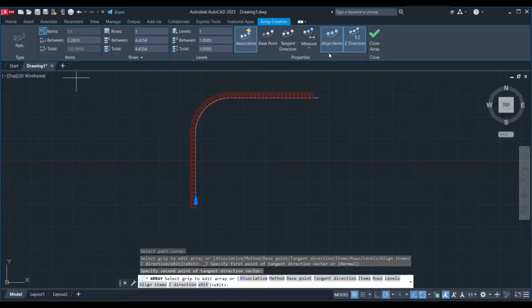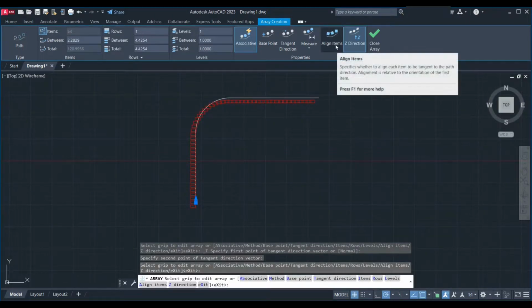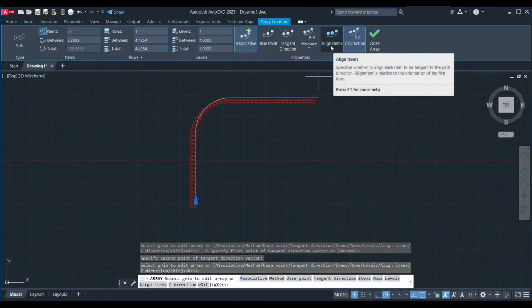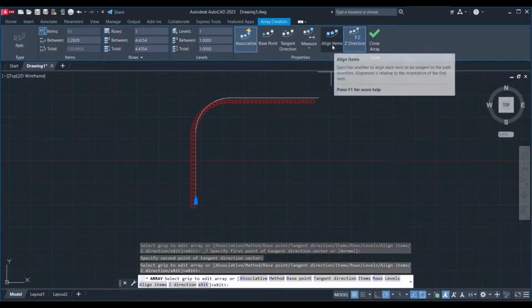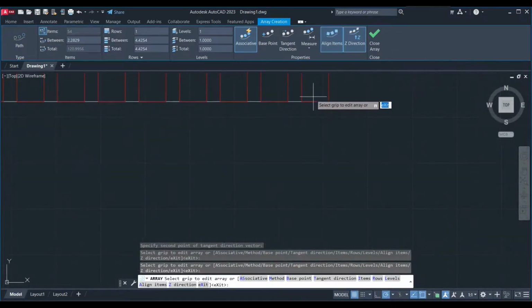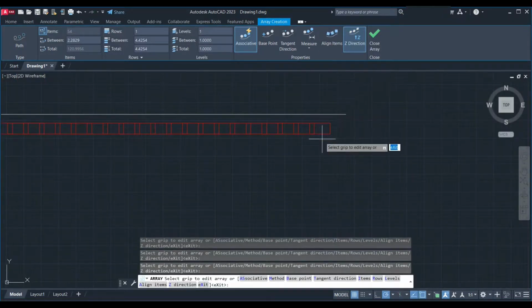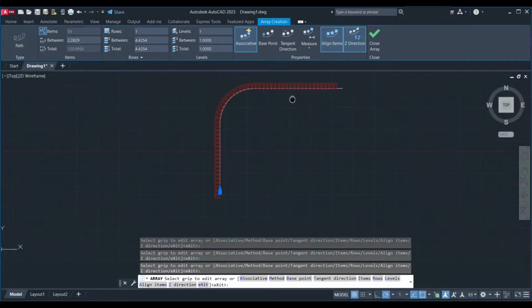Now if you disable the align option, click to disable. Like the rotate items option in the polar array, here too if you disable the align option, these items will not be aligned so that they are tangent to the path direction. But if you enable it, each item will be tangent to the path direction. Got it? So you can use this option if needed.